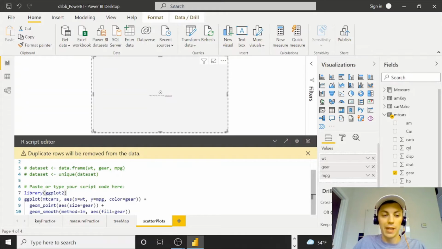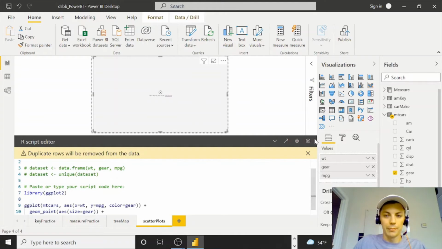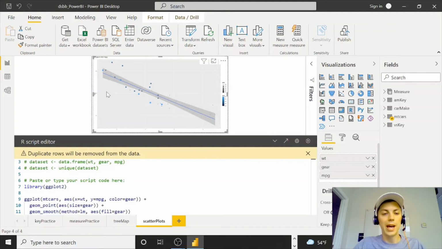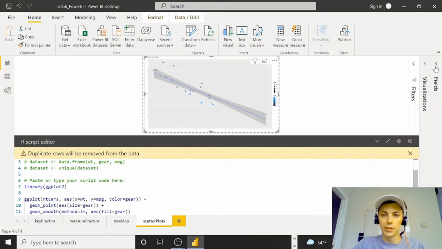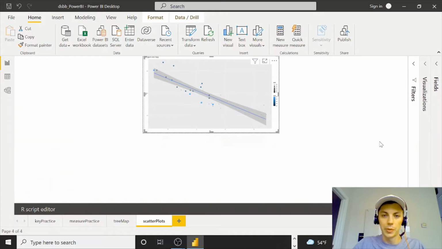So now that you have that, it doesn't matter if you put a space there or not, you can run again and you will see the visual from before pop up in Power BI. So there you have it. I'm just going to minimize this visualizations and fields so that you can see it. We can also X out of this script editor or minimize it.